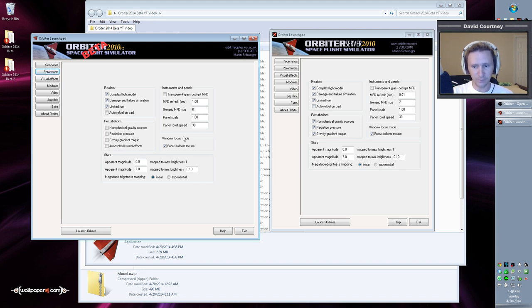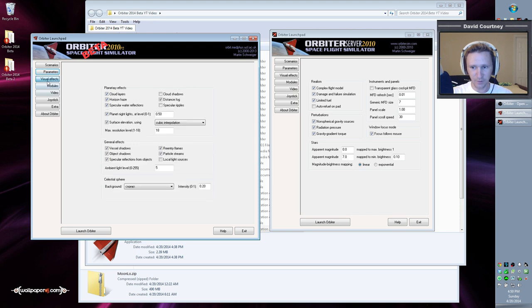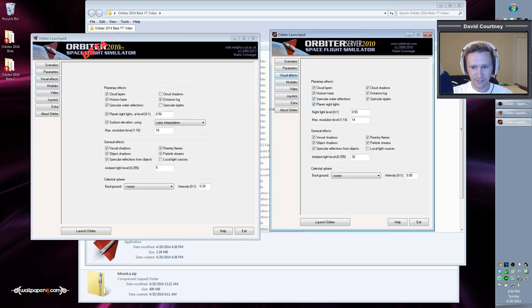So in Orbiter 2014, I've known this for a while because Martin's been talking about it on Orbiter Forum. He's adding wind effects. So like on Earth and probably Mars and a few of the other planets that have atmosphere, you can actually have your flight path affected by wind for a change. And that's really about the only change I saw, because I went through each of the tabs and everything is basically the same.